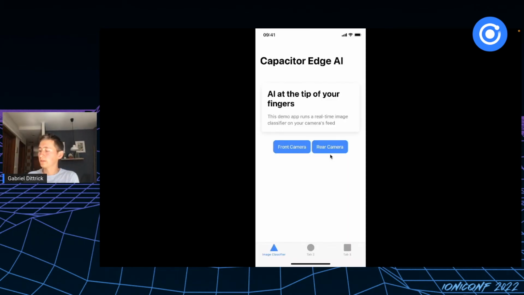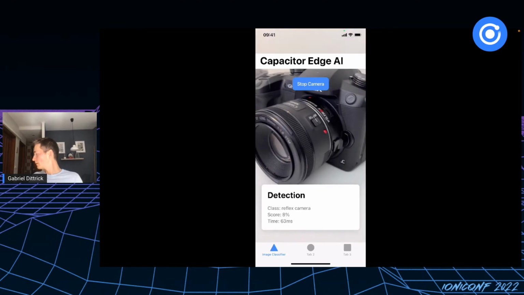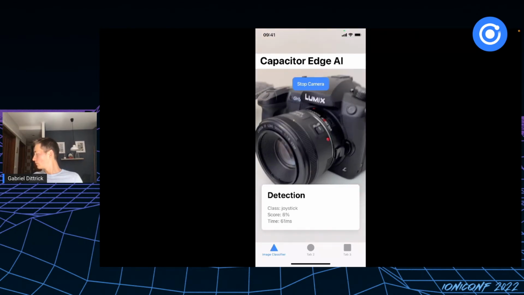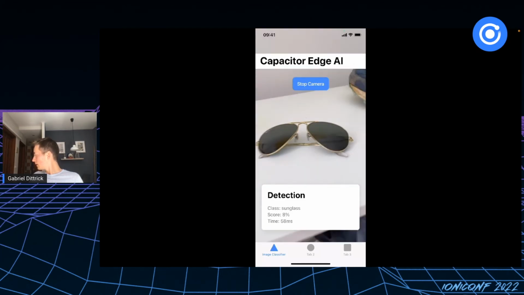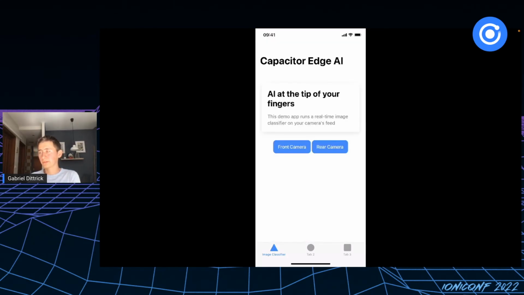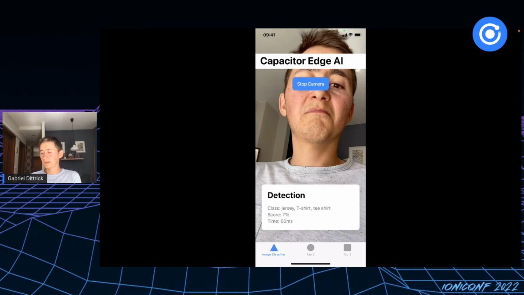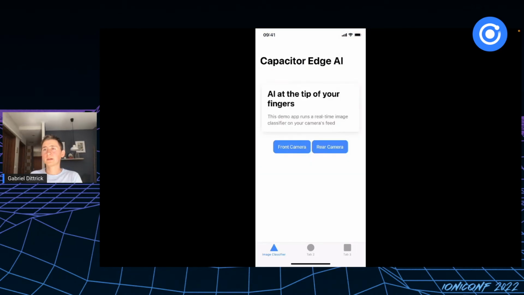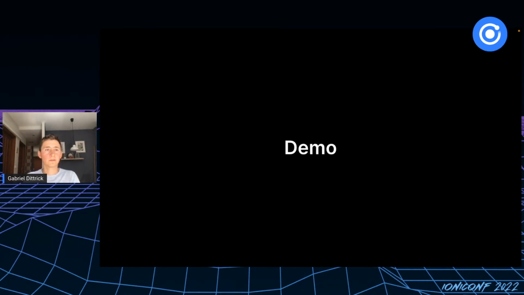So here you can see the camera live. Let's try to find a few objects. Here you can see this is a reflex camera. You can go to another class. Here, some sunglasses. And we also have our running shoes. If I stop the camera and put on my front camera, you can see my face. You can see that it detects a jersey, but it does not detect any human face. This is because our model was not trained to detect human faces or human bodies.